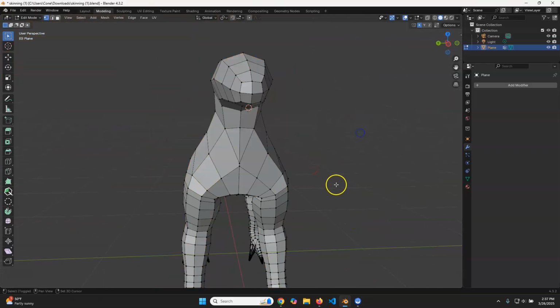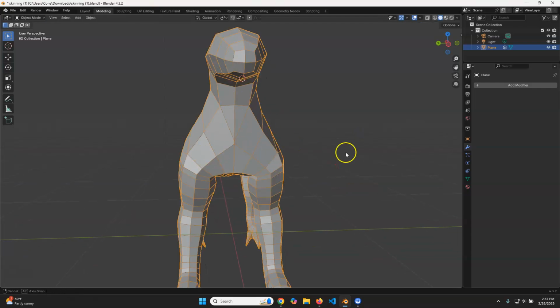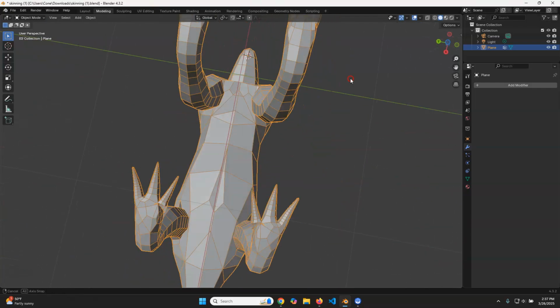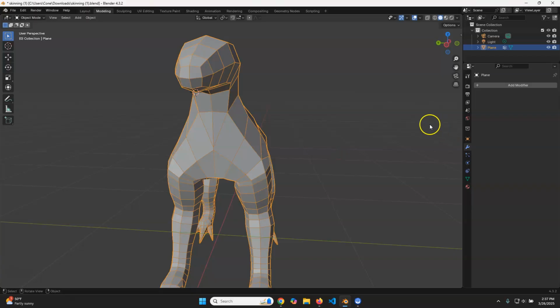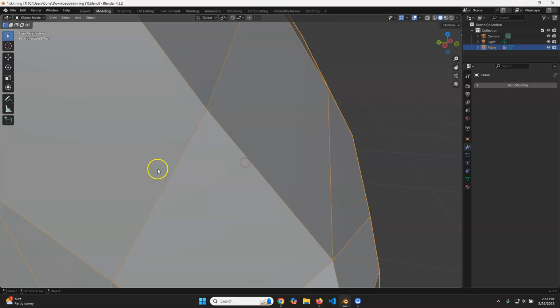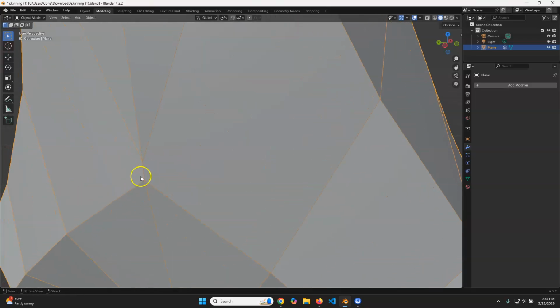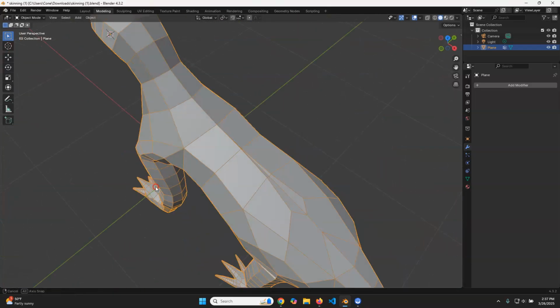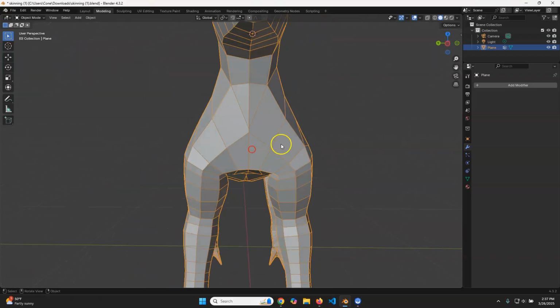Okay, so I'll click off and voila. We'll hit tab to go back in object mode. That looks better. Okay, so we basically have made sure it had symmetry, even if it's not necessarily the best symmetry of all time. Like there's an n-gon here, but we're just going to live with it.